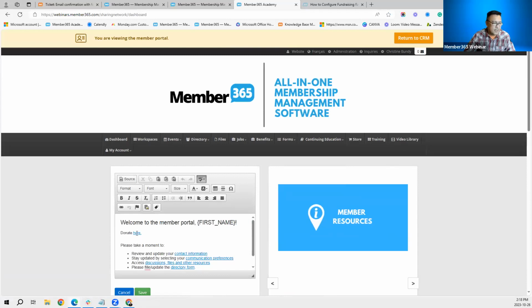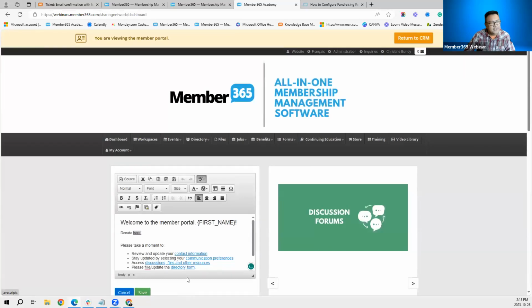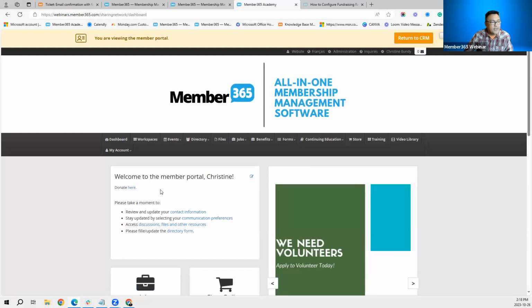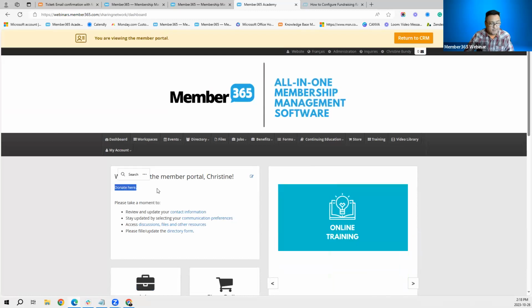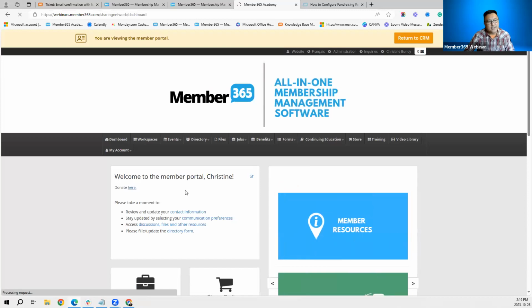Click the text or the word that you want to hyperlink to paste that link. In this case, the word here. And then basically paste that link in there and click OK, and then save. Once they log in to their member portal, they will see this area where they can donate. You can make this as large as possible, that way it's easier for them to see. And since this is a hyperlink, if I click on this, it will bring us to the donation landing page. So let's click on it and see how the donation landing page looks.